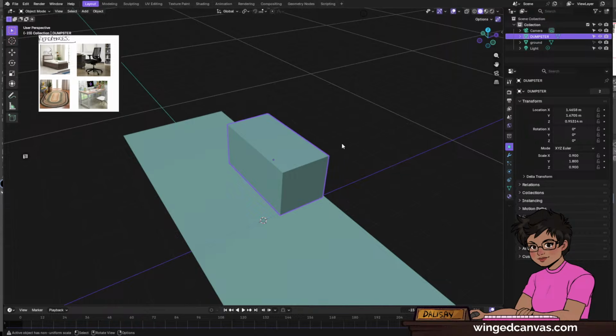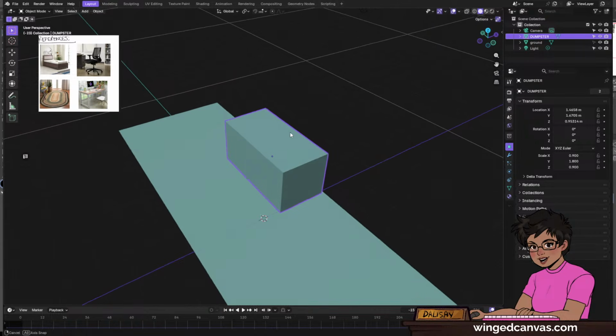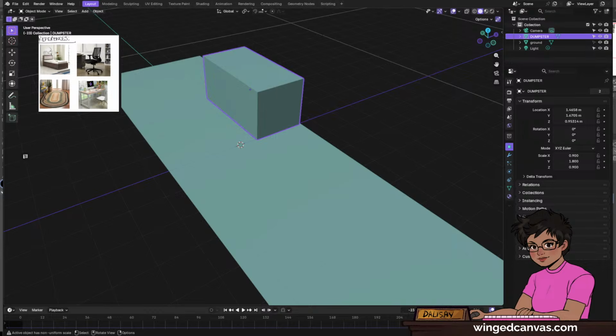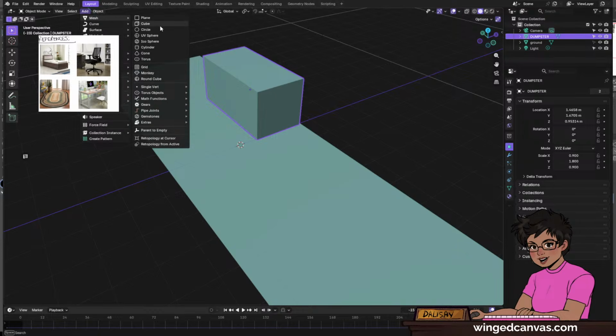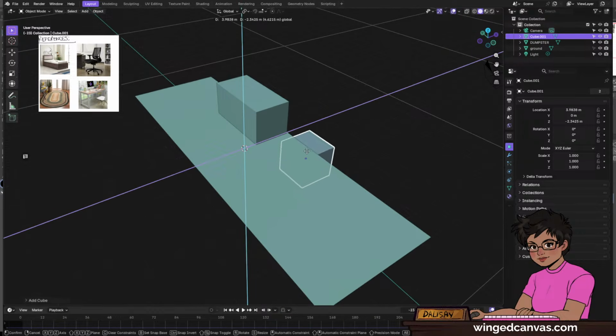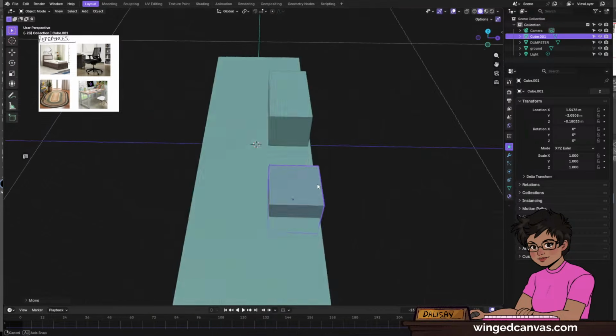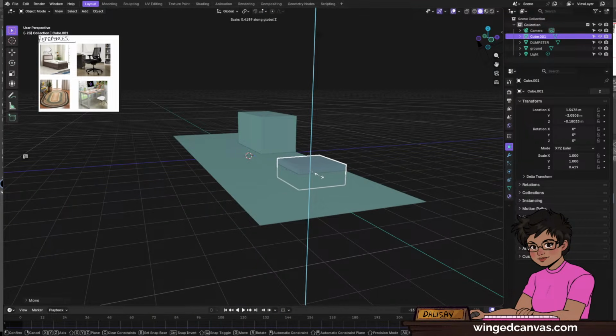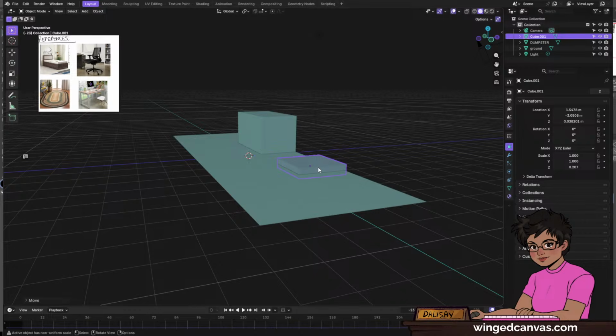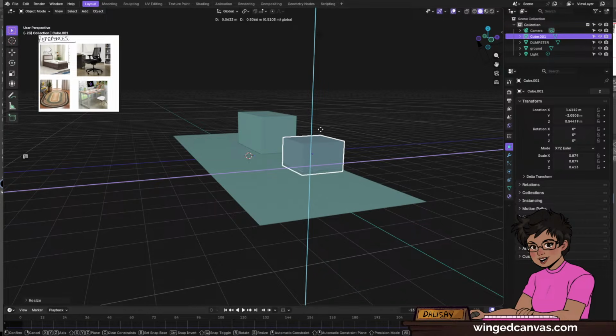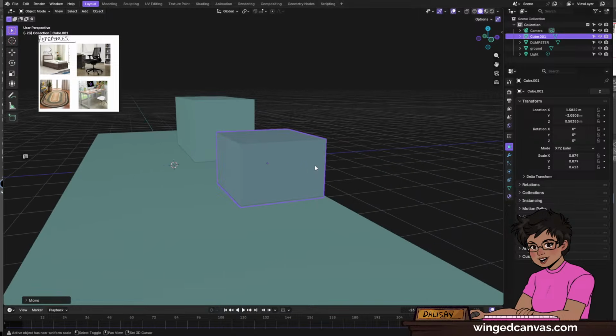Dumpster. Everything else we can base off the size of the dumpster. So now we can go in here, bring in the stairs. I could make the stairs manually, but I'm not going to. Remember how we made stairs last week?